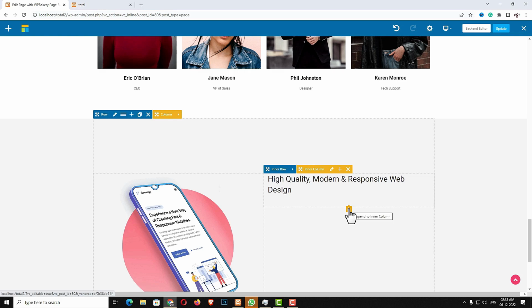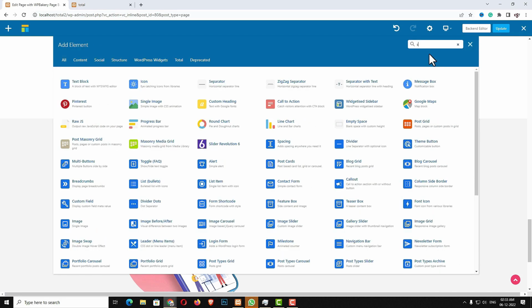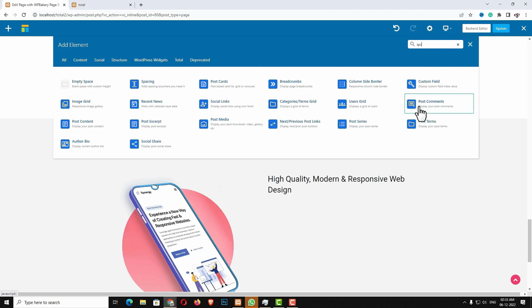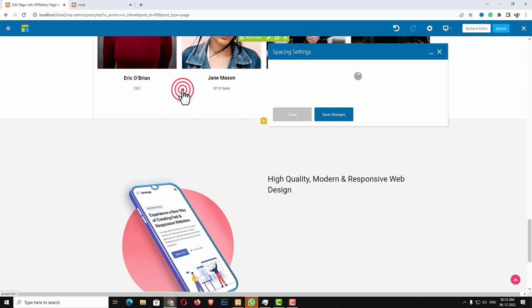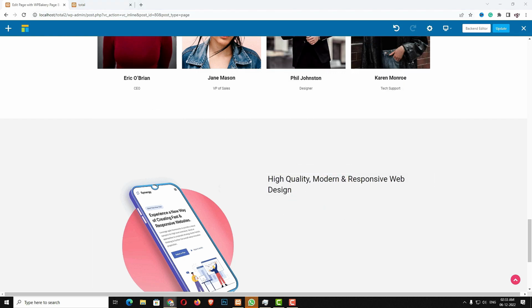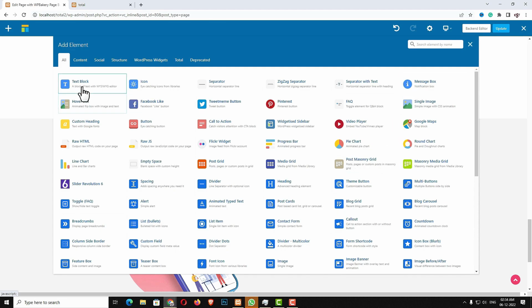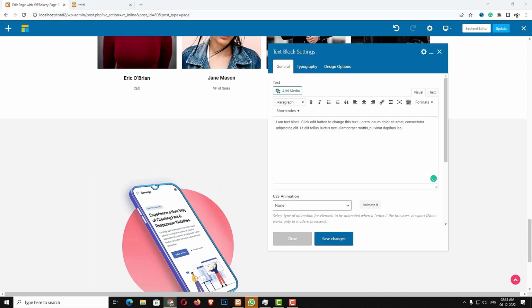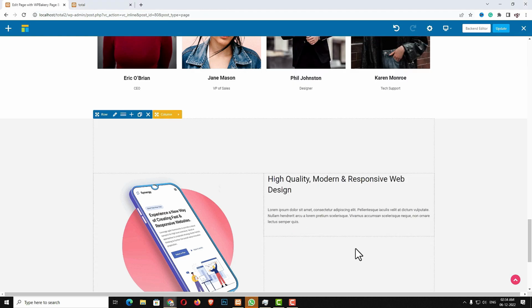So after that again I have to click on this plus option, and here actually I have to search for spacing. So click on the spacing. The spacing I am taking around 40 pixel. Let me click on the save changes. After that I have to close this one. After that I need a text block. Again click on this and click on the text block. My text block content will be this one. Let me click on the save changes. Let me close this one.